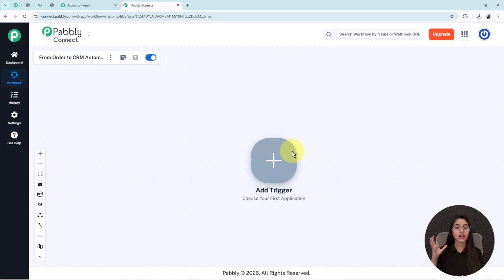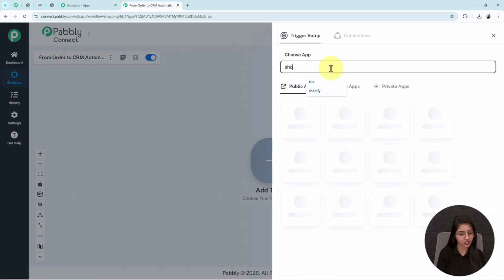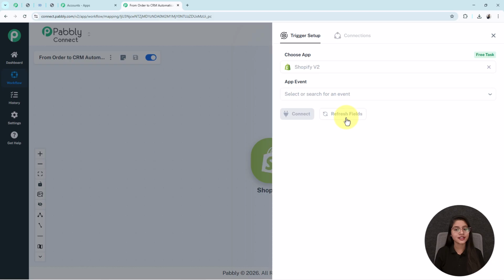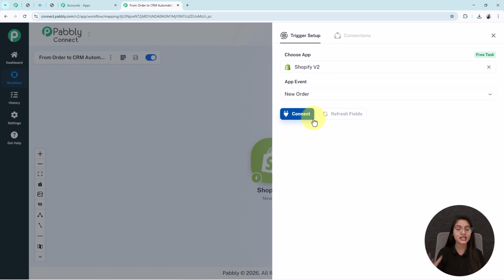Now this right here is the most important step of doing any automation, named the trigger. Trigger says when this happens. This is the first application you have to select for creating your workflow. So in this tutorial, I am going to select my trigger application as Shopify. So I am searching for it in this field. After selecting the application, the app event I am going to select as new order, because as soon as I receive a new order through my Shopify app, then automatically my automation gets triggered. Next, I will click on this connect button.